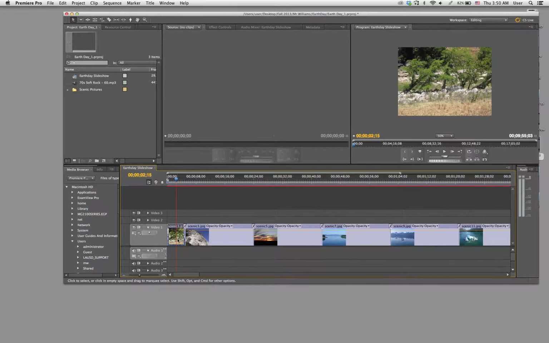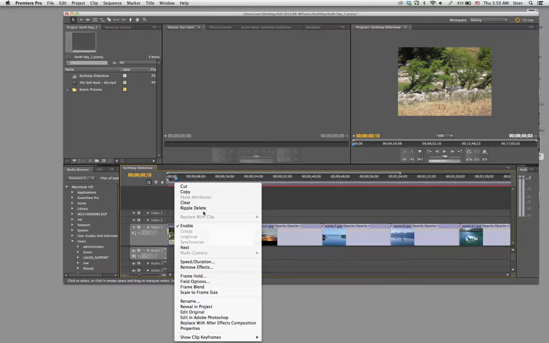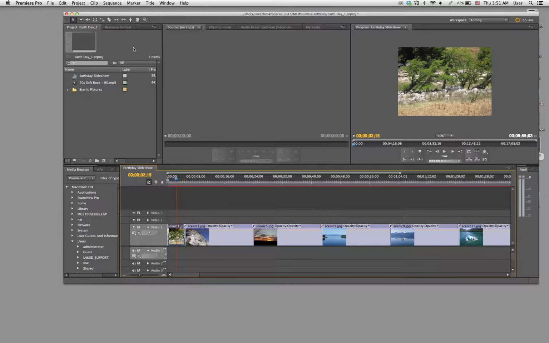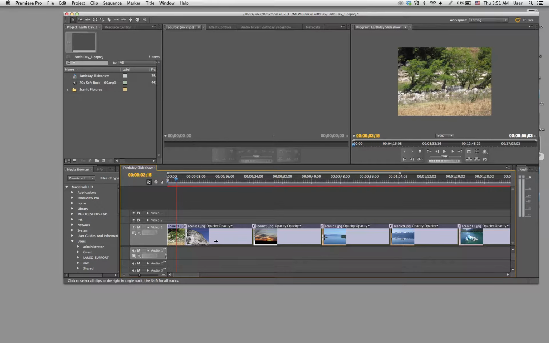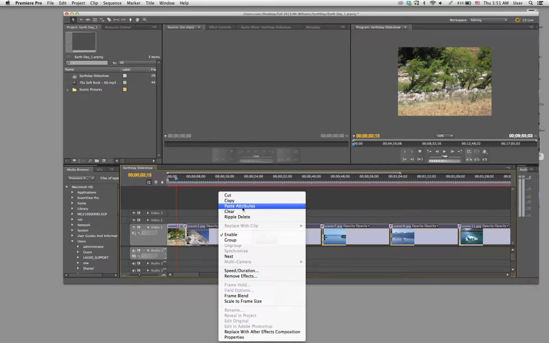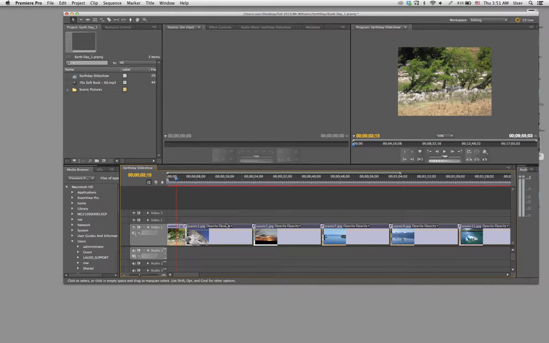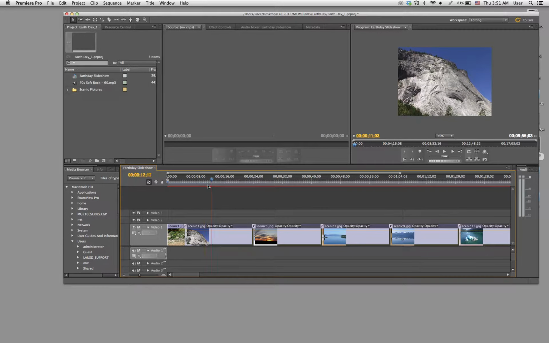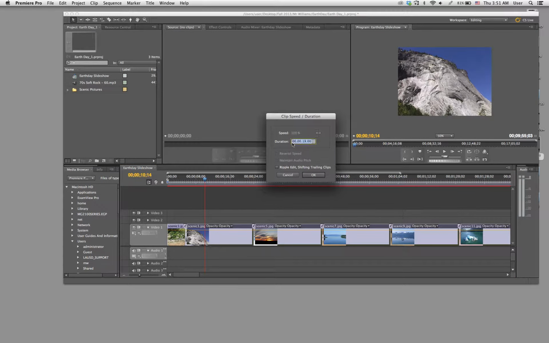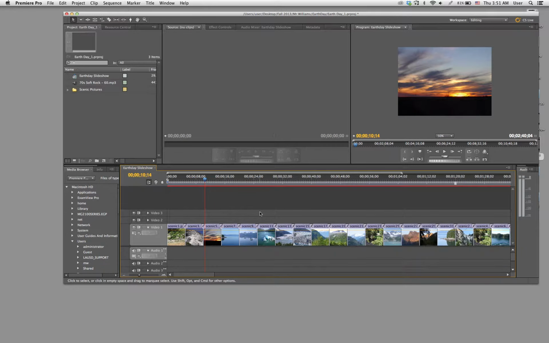You guys are not going to have to do this, but I do. I'm going to copy the attributes, use my track selection forward tool, right click and paste attributes. Okay, speed doesn't work in that fashion. It looks like I have to do all the images. I'm going to do speed and duration on all of these. Ripple, and boom. Excellent.